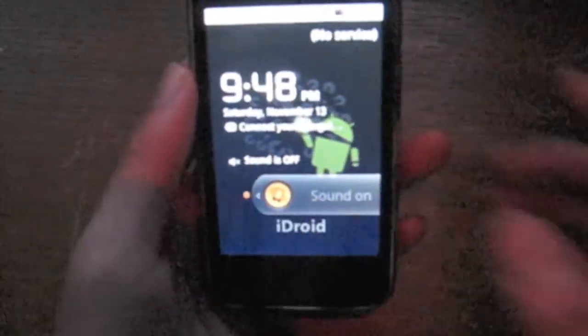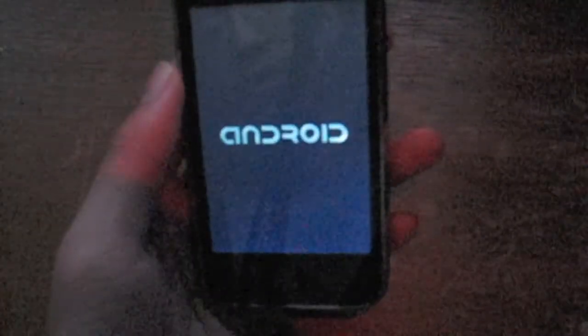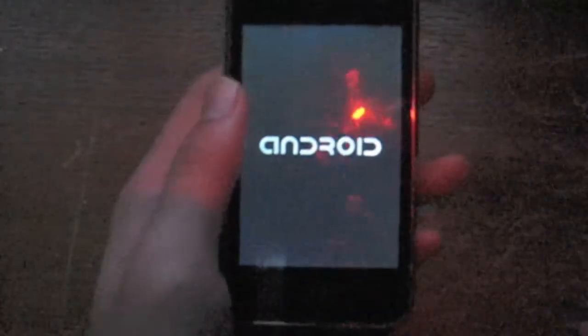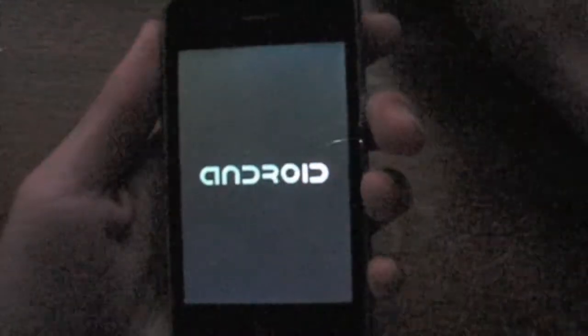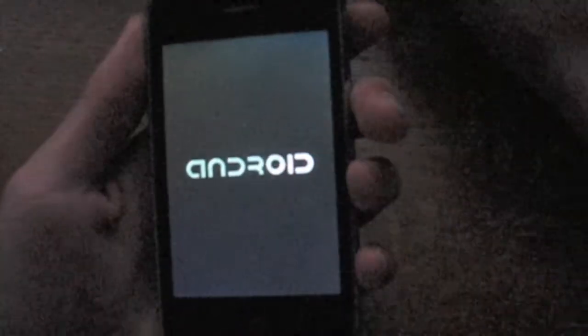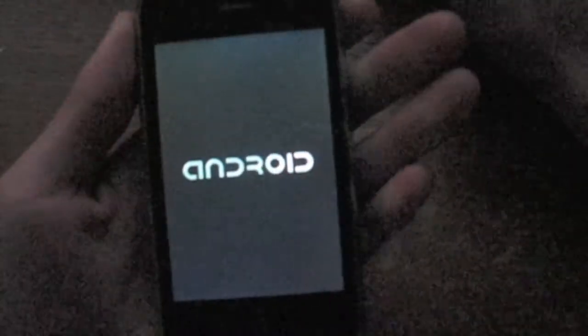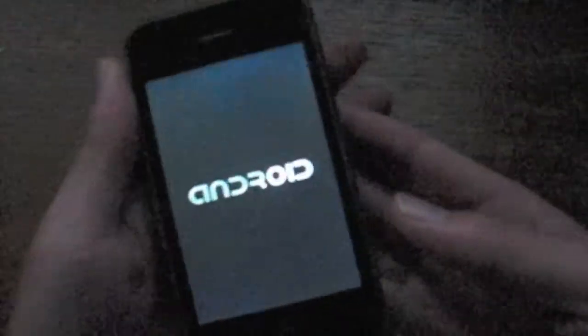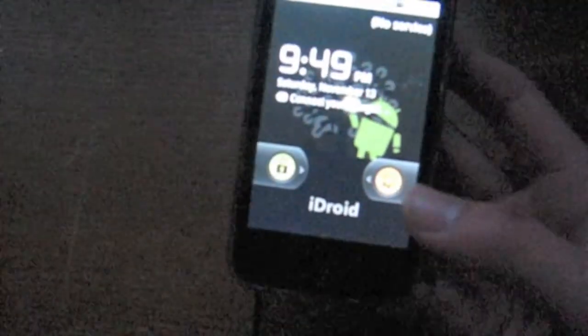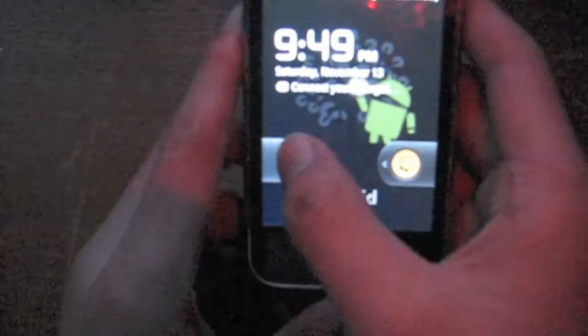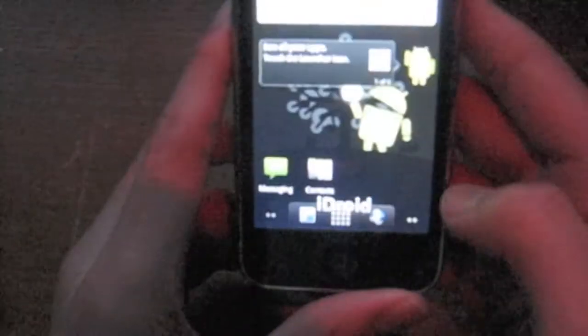So anyways, yeah, this crashes very often, so I don't recommend this for professional devices, well, the devices you use from day to day. If you want the Android OS, just go buy an Android phone. So afterwards, you slide this to unlock.